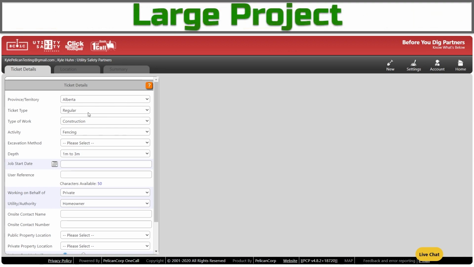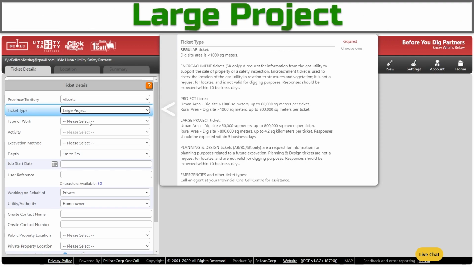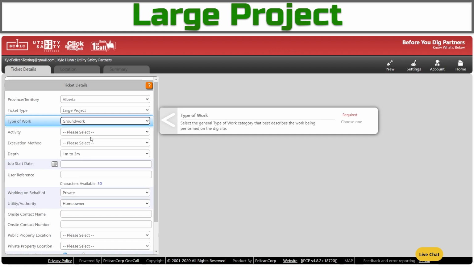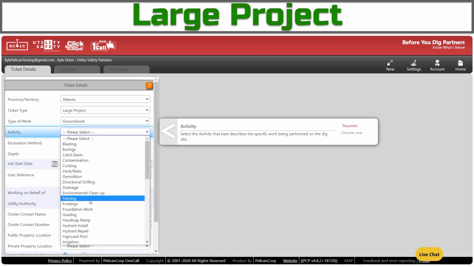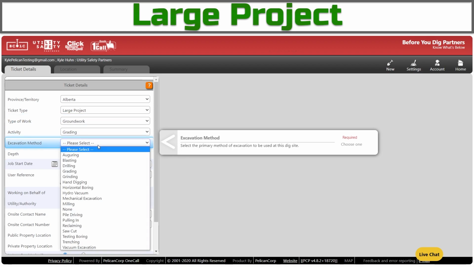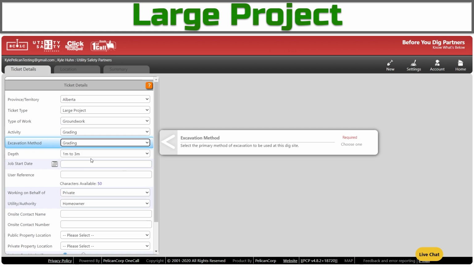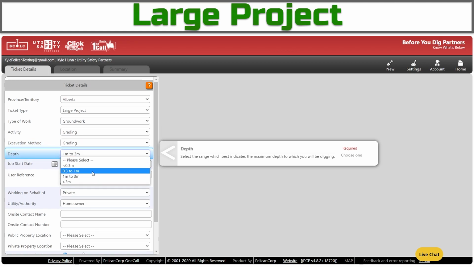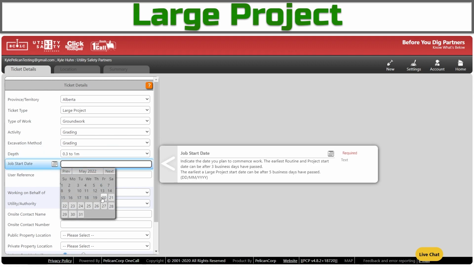This is going to be in Alberta, and we're going to say that we're grading for a new subdivision. So for type of work, we'll select groundwork. Activity, we'll select grading. The excavation method will be by a grader. For the depth, we're going about 2.5 feet again. We want to get started as soon as possible, so we'll select the next available date, which again for large projects is 5 full business days as opposed to 3 full business days.